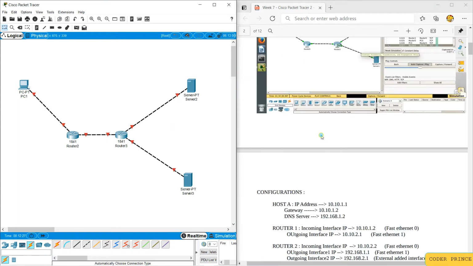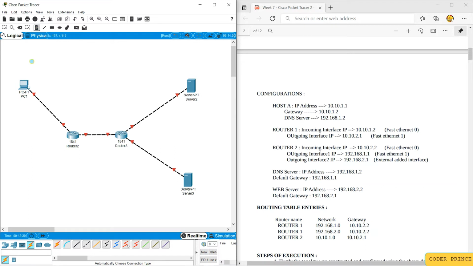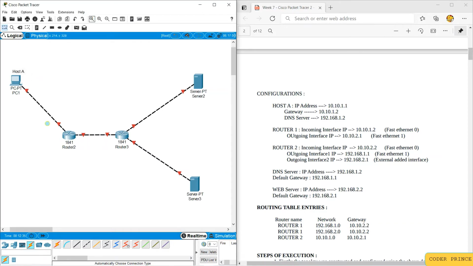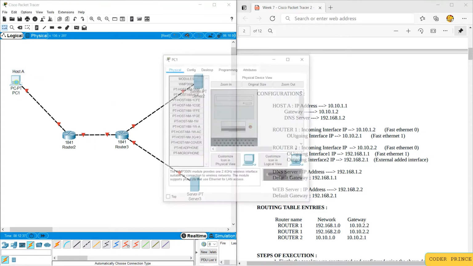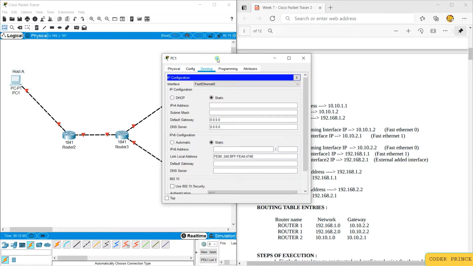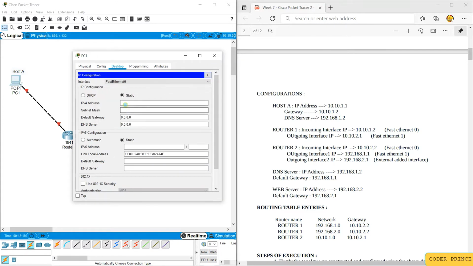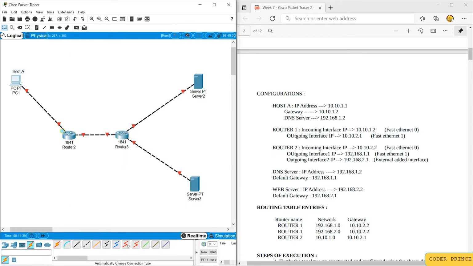Now we need to configure the IP address. So let me name this as host A. Okay, now click on PC and go to desktop IP configuration. Change the IP4 address. So it is 10.10.1.1 and the default gateway is 10.10.1.2. DNS server is 192.168.1.2. So once you are done, close this and go to router.